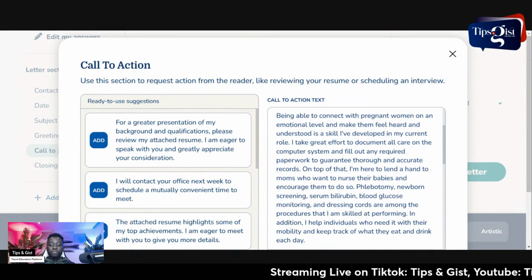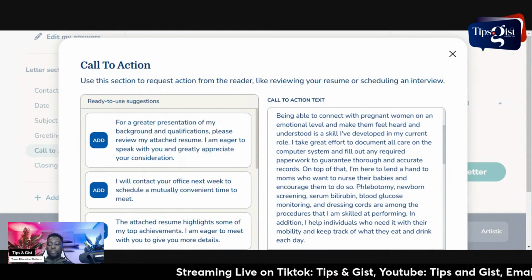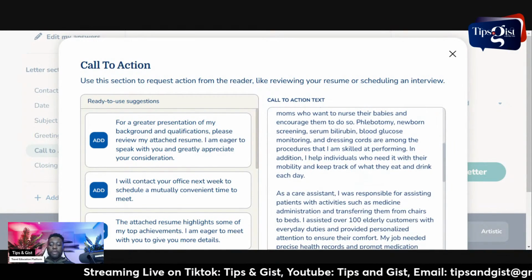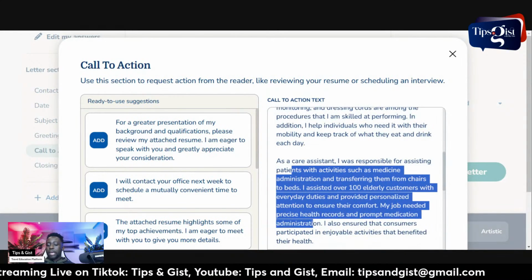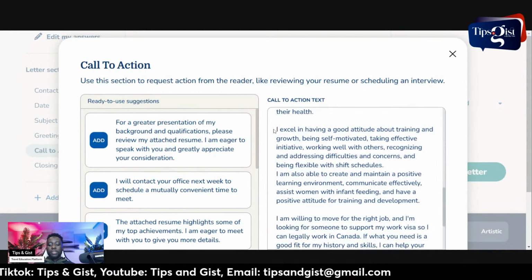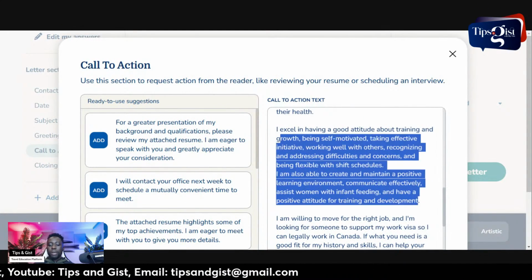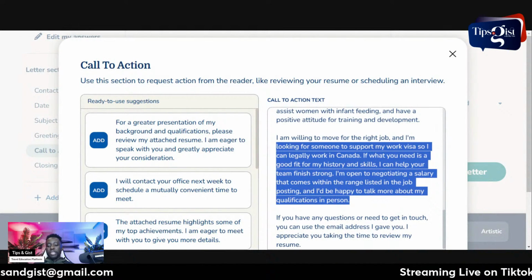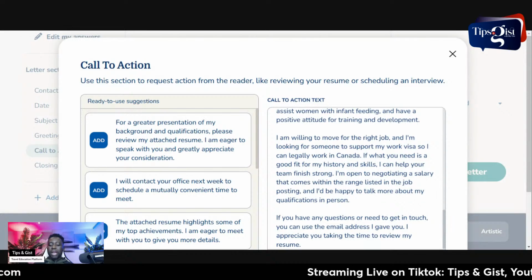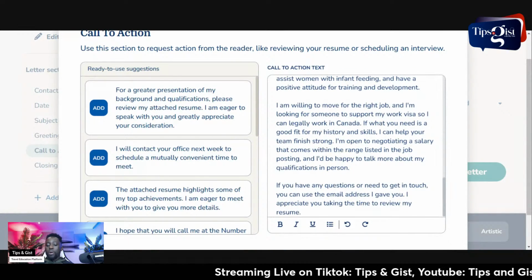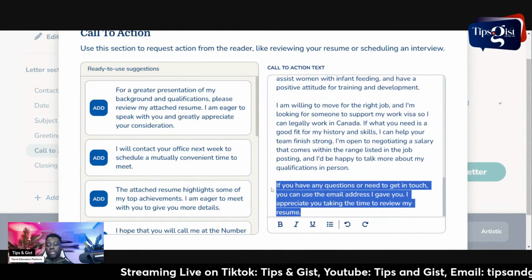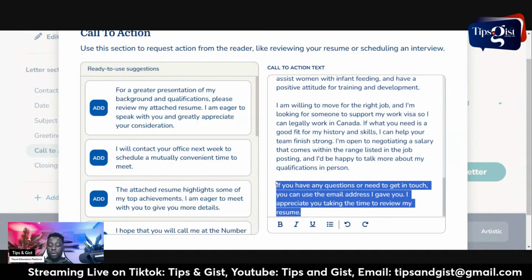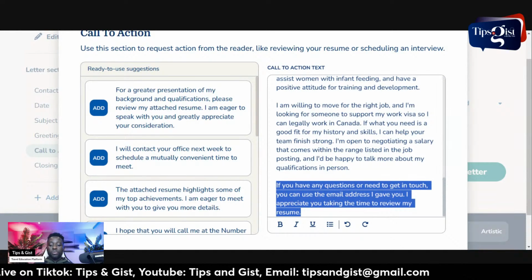Now, if you come down, being able to connect with pregnant women, so you're going to list your experiences, and then the care assistant experience also comes, and then your skills and strengths also come here as another paragraph. Then the other sections: you are willing to relocate, you need visa sponsorship, you are open to salary negotiation, so they all come. And the last one is if you are ready, they should contact you through email or schedule an interview with you, and so on.